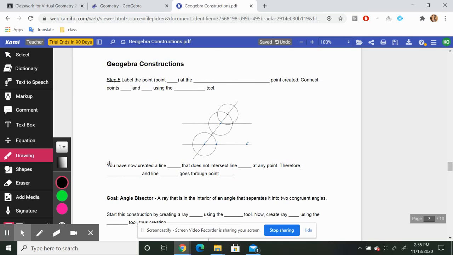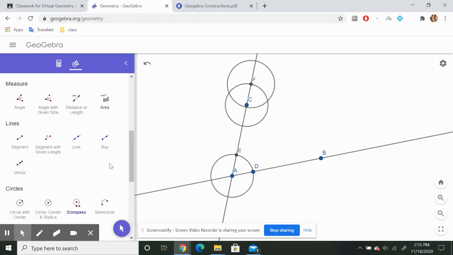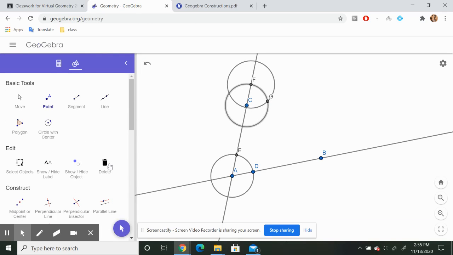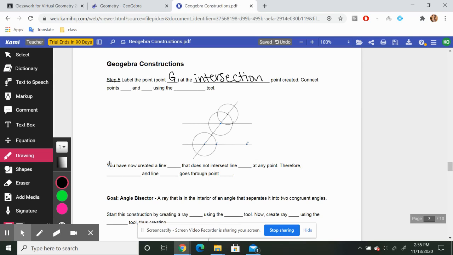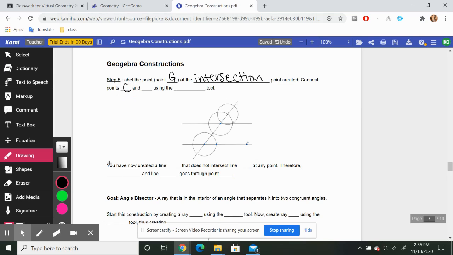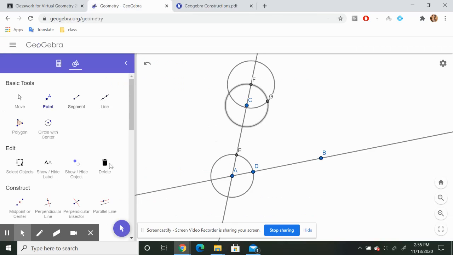And now we're going to label this weird intersection point. It's going to end up being point G. Okay, so we're going to label this intersection point created. So we'll go up to the word point and select that one. Okay, right there. And then we're going to actually connect these points C and G using the line tool. Okay, so C and G.